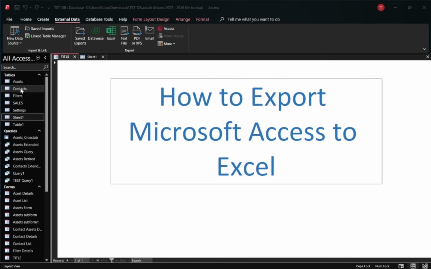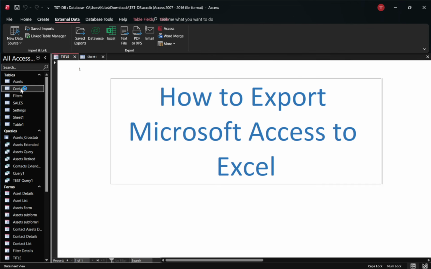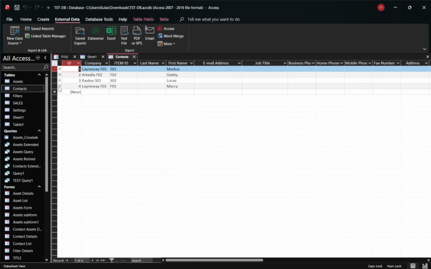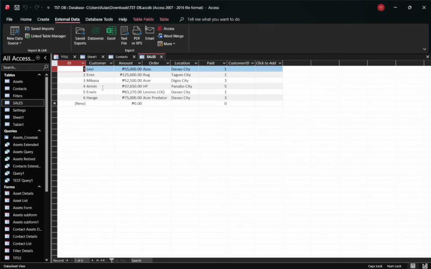Begin by opening Microsoft Access and loading the database you want to work with. Make sure the database you need is selected and fully open so all of its objects are visible in the navigation pane on the left.